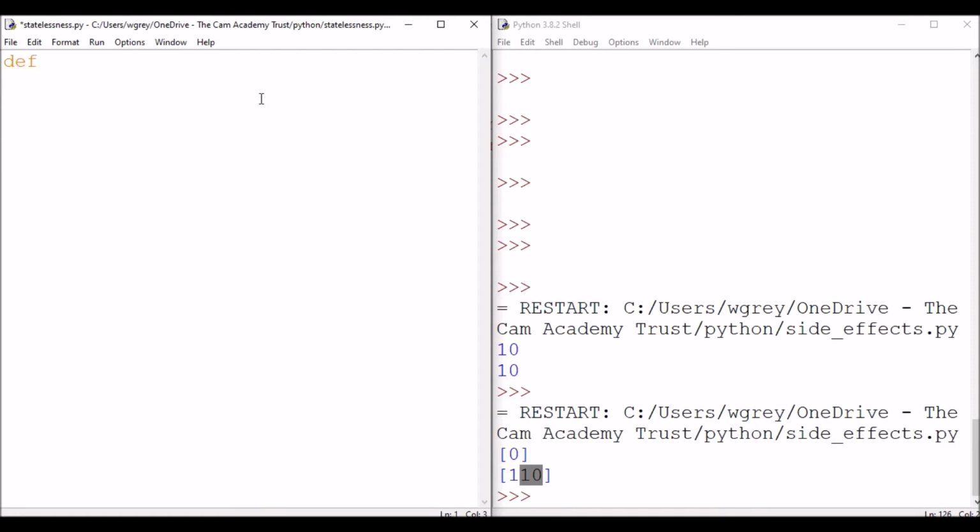So we're going to have a very simple function, and it's just going to take one input. It's going to have y equals 1, and then x equals x plus y, and then I'm just going to return x. So that's our pure function, and we're going to look at how this works.